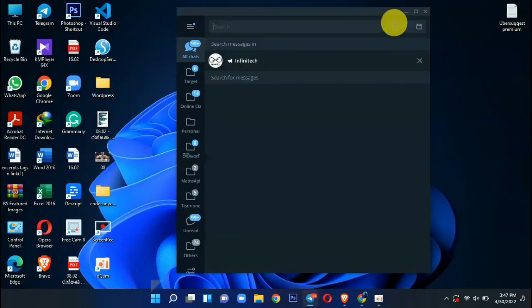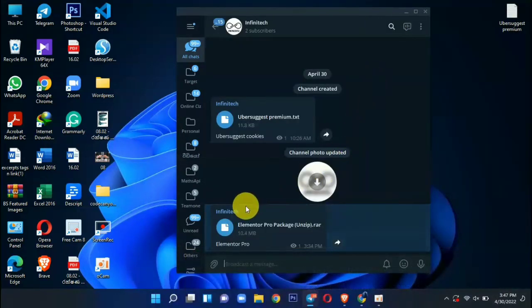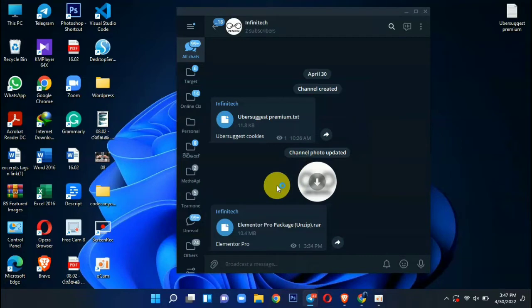First you need to download Elementor Pro version. Join this Telegram channel and search Elementor, then you will find Elementor Pro zip file. Download it and open the file. You can find the Telegram channel link in the video description and comments.